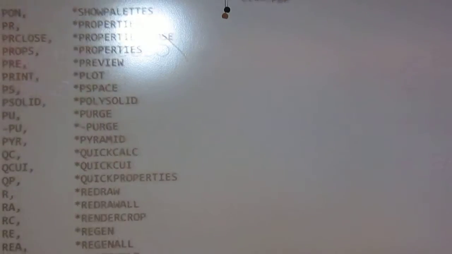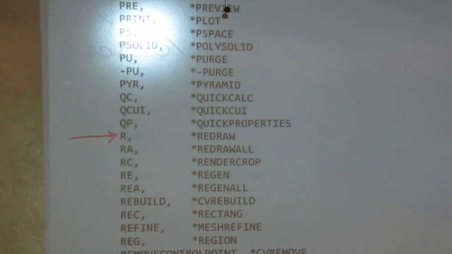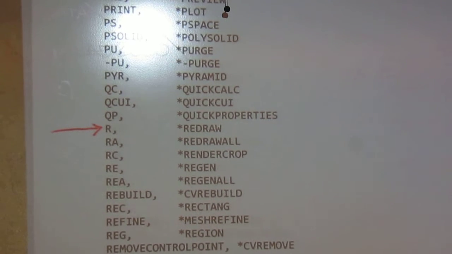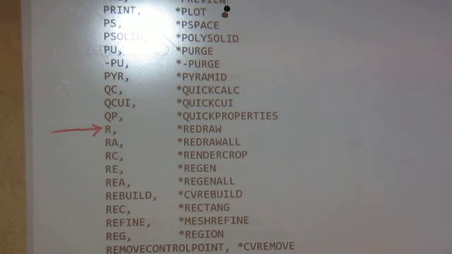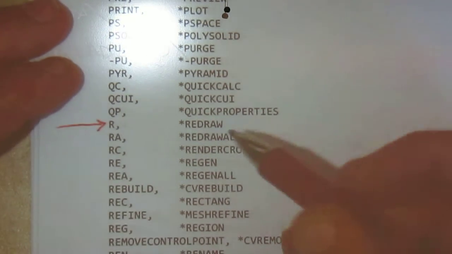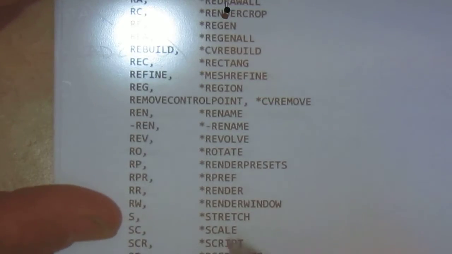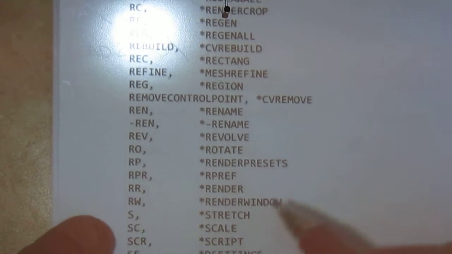I'm on to page 8. Here's another one I've switched. R, redraw. Do we even use redraw anymore? No, you guys don't even know what blips are. It's the only reason we use redraw. Guess what redraw is for me? Or R. Rotate. Yeah, it's rotate. S for stretch, that's good. I like that one.